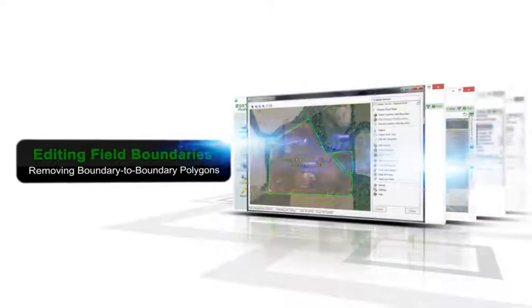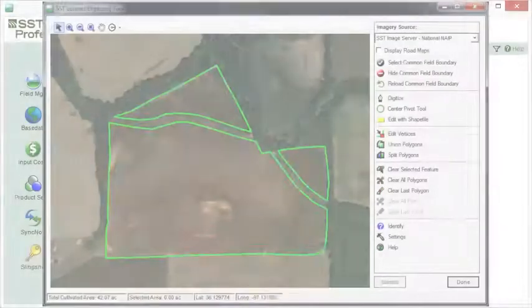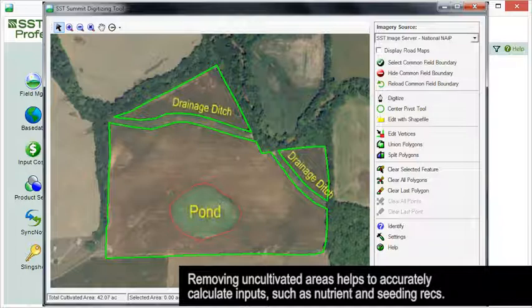Within our field, it is common to have areas that need to be treated as non-cultivated acres. Uncultivated areas can either run entirely across a field, such as a waterway, or be contained within the field, such as an isolated pond. Removing uncultivated areas of the field is important for saving on unneeded inputs.